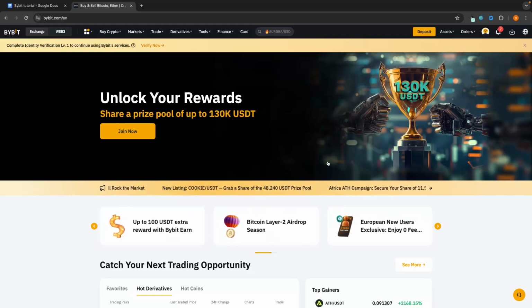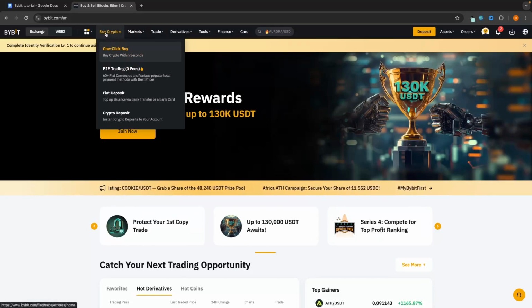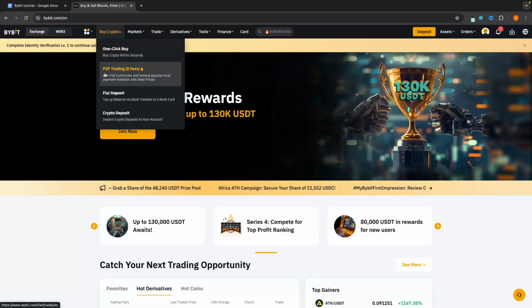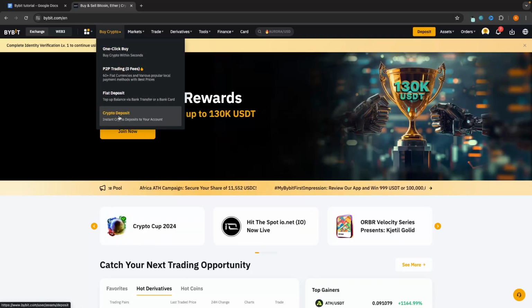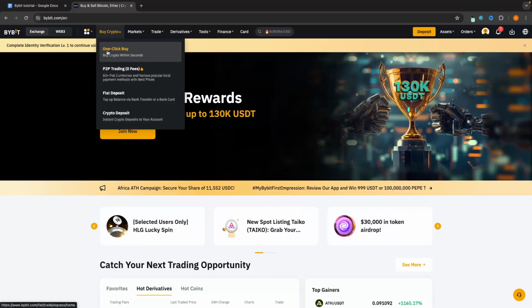Let's cover fiat currency and bank exchanges first. To do this, we want to go up to buy crypto in this top left corner, and you can see we have 4 different options. We have one-click buy, P2P trading, and fiat deposit. And one of these is crypto deposit that we will touch on later.